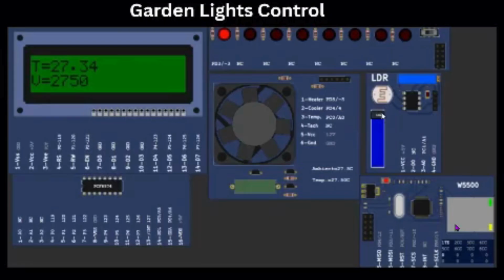When the slider next to the LDR is moved, that is, reducing the light level, the voltage value drops and the LED or garden light turns on gradually to compensate for the darkness. When the slider is moved upward, the LDR value increases and the LED dims or switches off.